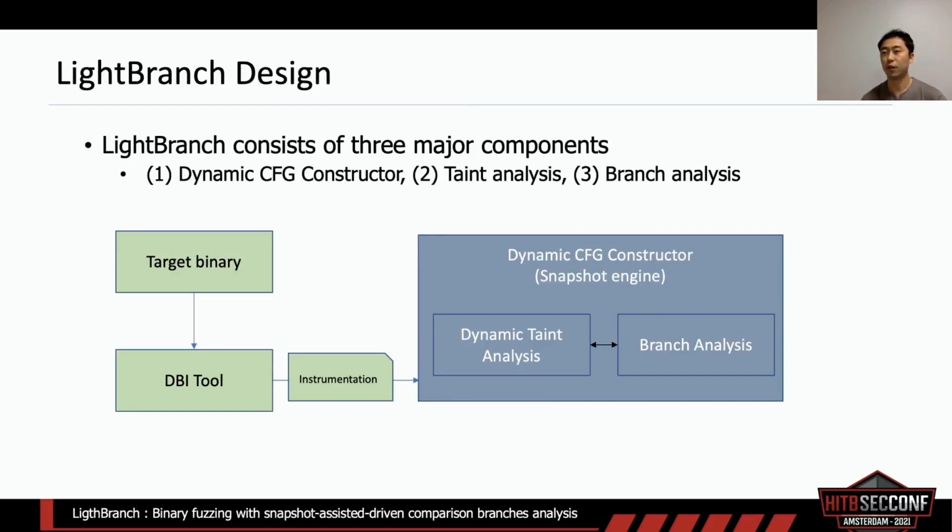Before we introduce the whole design of Lightbranch, you might wonder why the tool name is Lightbranch. I was inspired by the lighthouse. As a lighthouse is used to guide ships, Lightbranch illuminates dark areas that the fuzzer cannot see, and then it can guide it. That's why we named it.